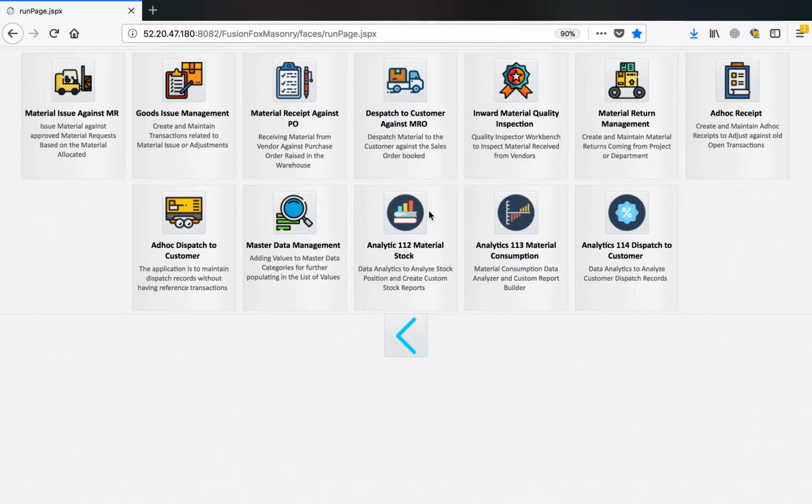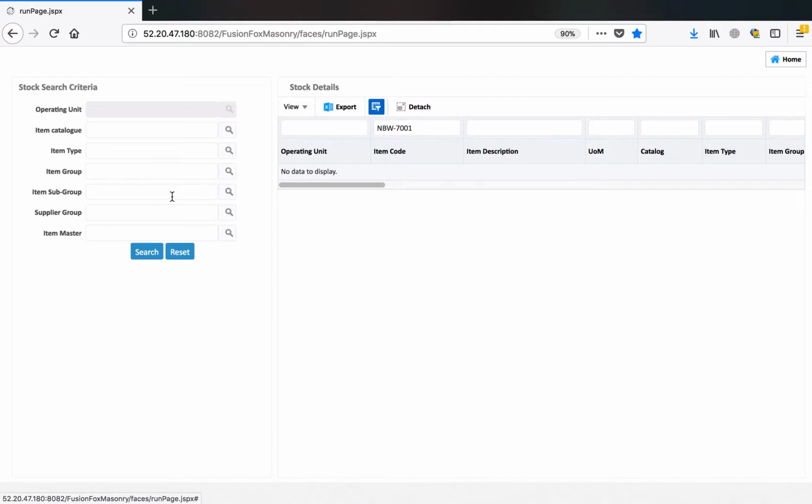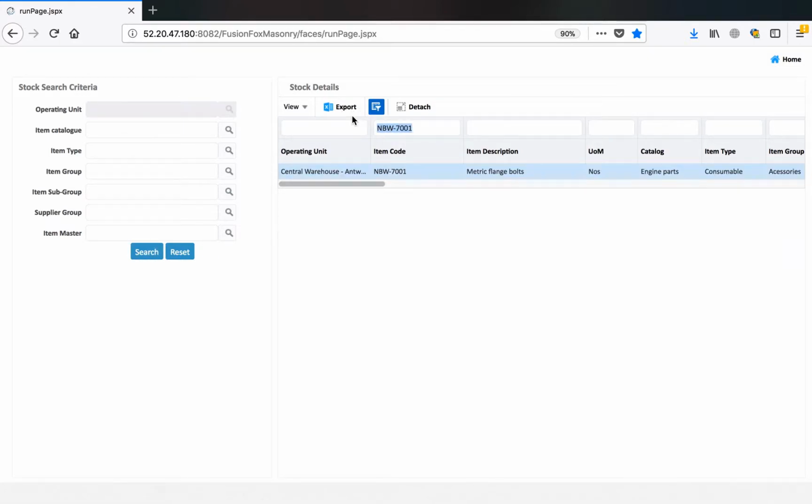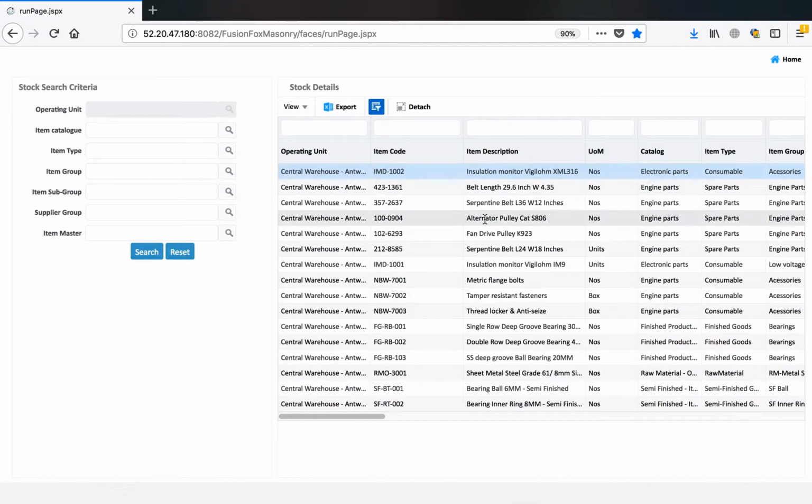Now let's have a look at some data analytics available here. This is the Material Stock Data Analytics. You can search by, for example, particular operating unit, catalog, and item type. As you can see, all the items are coming here. You can detach this and have a detailed look at these items.